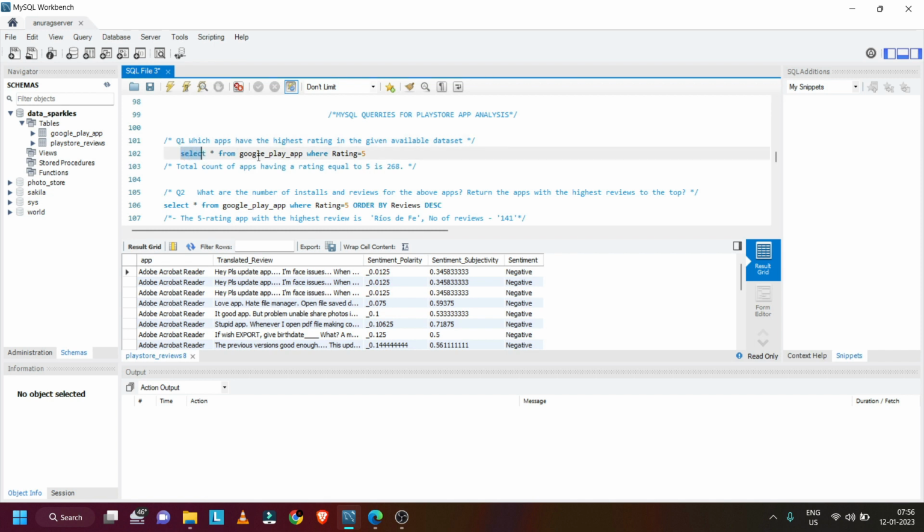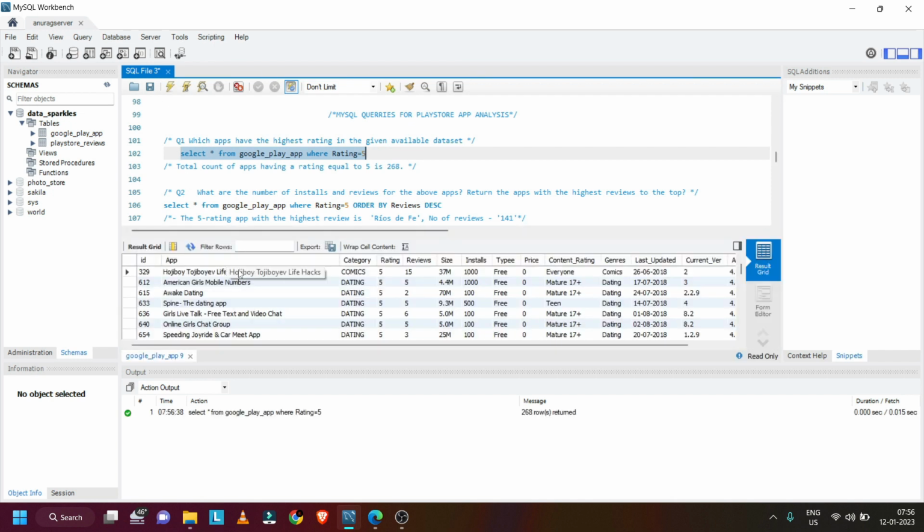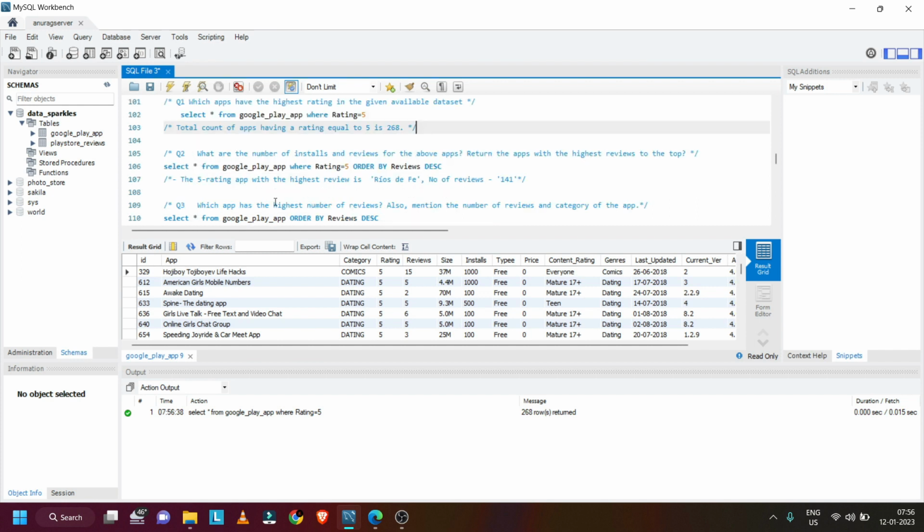The query for it is select from Google Play Store where app rating is 5. The question is which app has the highest rating in the given available dataset. For this we write select all from Google Play Store where rating is equal to 5, and we run this. We get all the rows which have a rating of 5, and the total number of rows is 268.